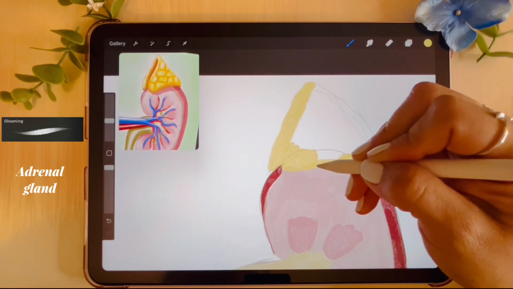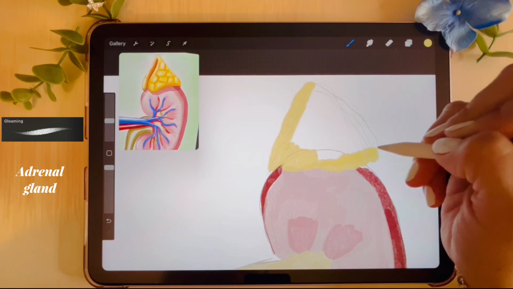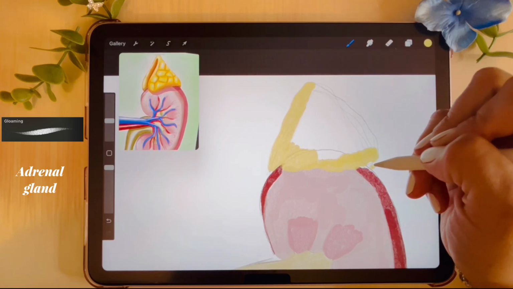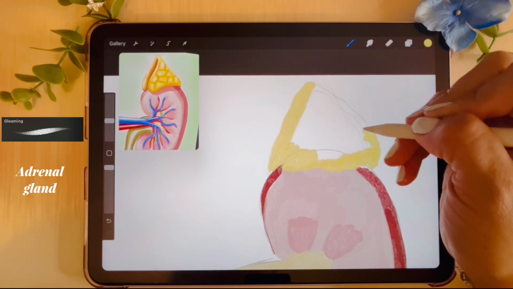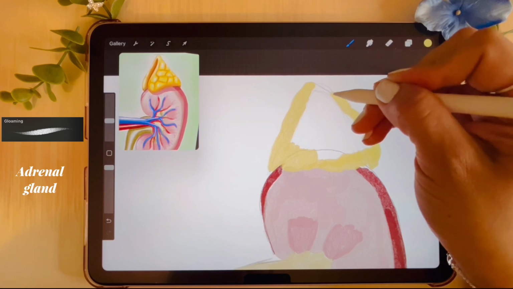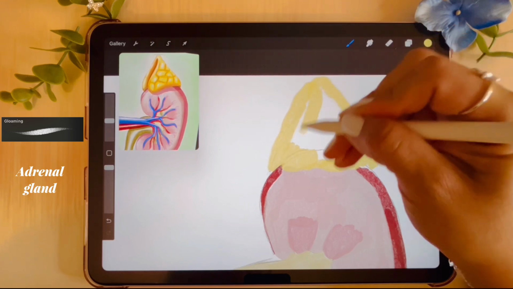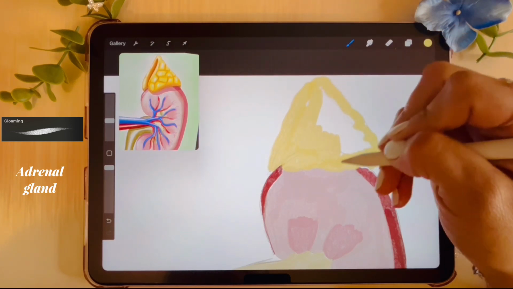The nephrons are the functional unit of the kidney. They are located in the renal cortex and part of the renal medulla. Each kidney has about 1 million nephrons. Their intricate function will need to be covered in another video.